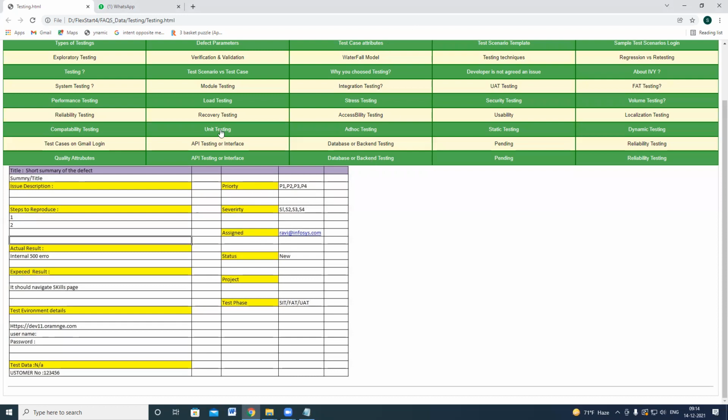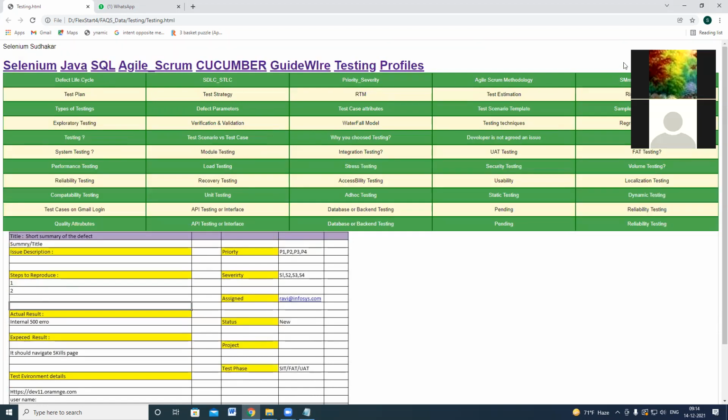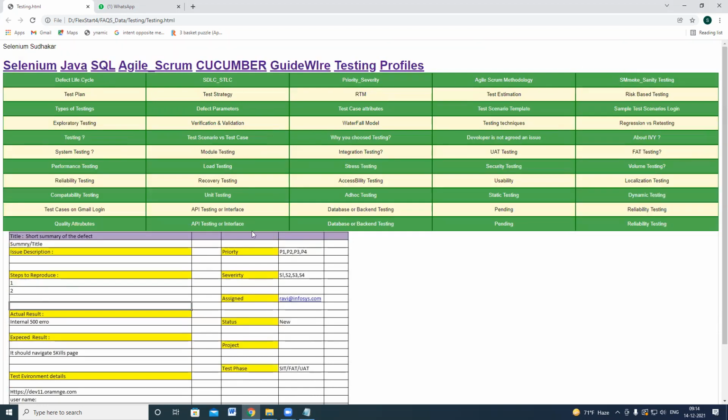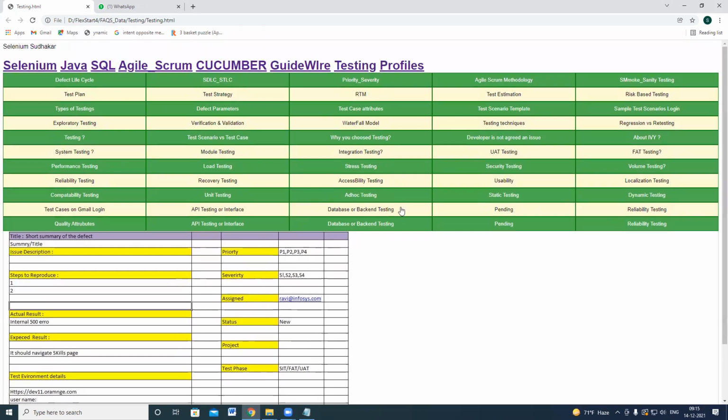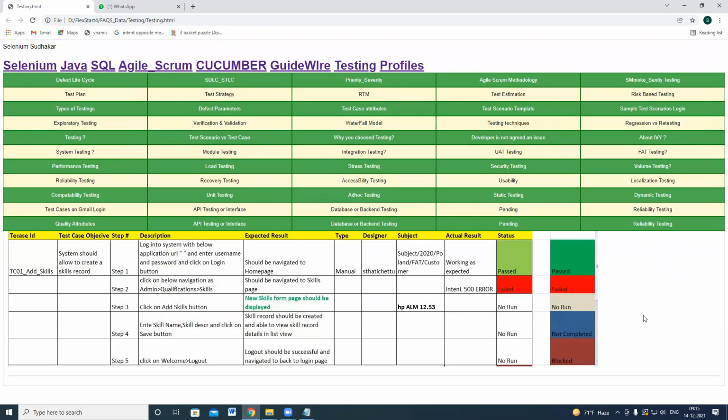So that's it on defect parameters. We understood how to log the defect. After that, in the test case attributes, besides the status column, there will be a defect ID column. In that particular step, you need to mention the defect ID, like 1112. Whatever defect ID it generates, you will link that defect number and update it in that specific column.